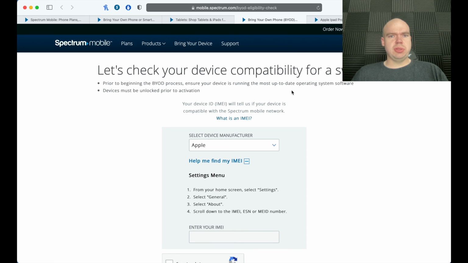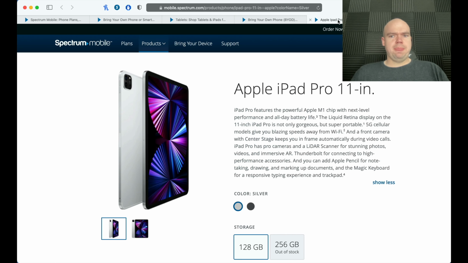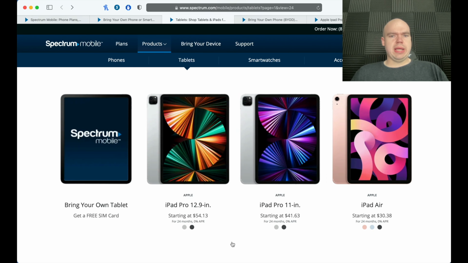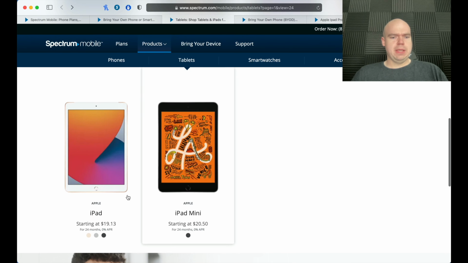All right, so let's go ahead. We're going to check on the actual tablets here. Let me go back. So these are the ones that Spectrum actually offers: the iPad Pro, the 12.9 inch, the 11 inch, the iPad Air, regular iPad, and the iPad Mini.